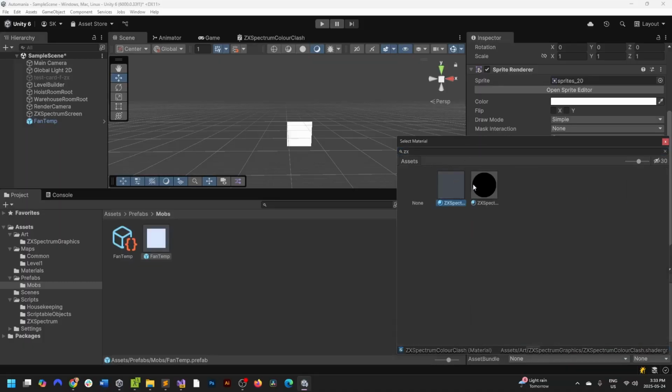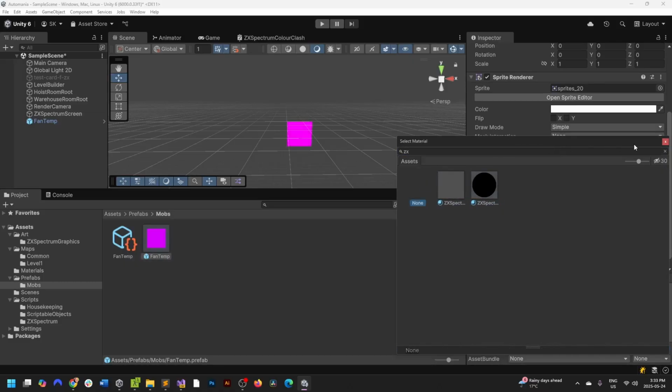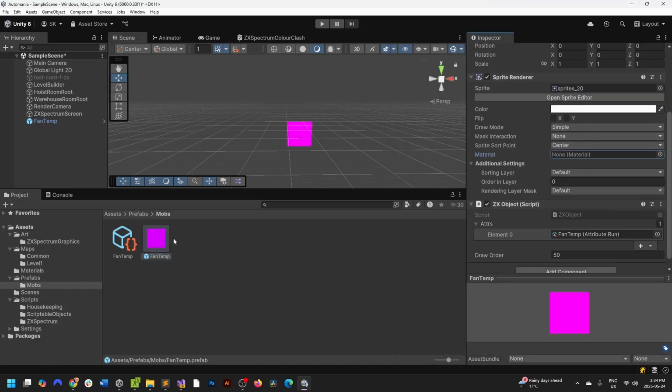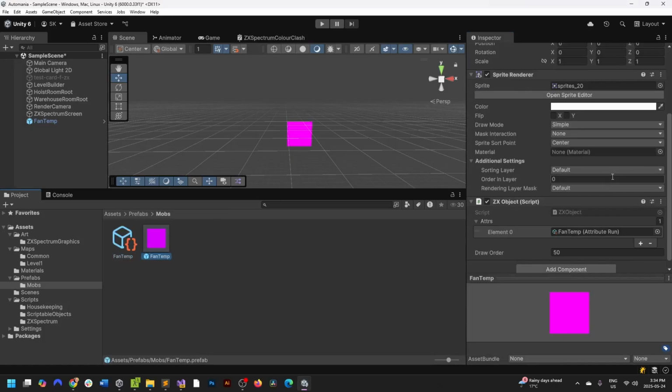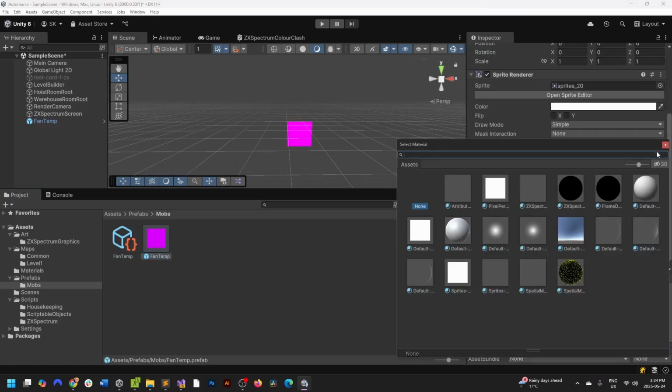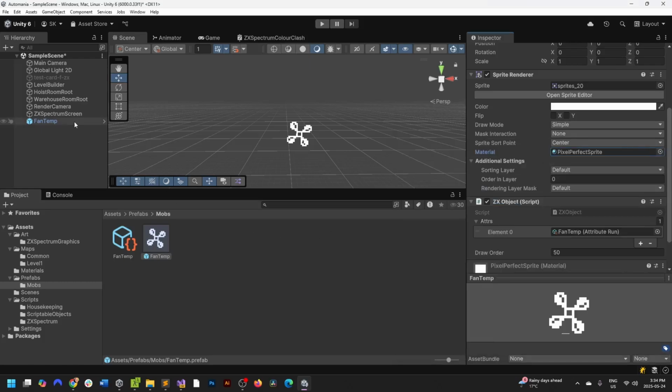Is this one color clash? Nope. Screen material? Nope. Nope. Nope. Nope. Nope. None. Do we not have a default material for that? Pixel perfect, there you go. Pixel perfect. Okay.